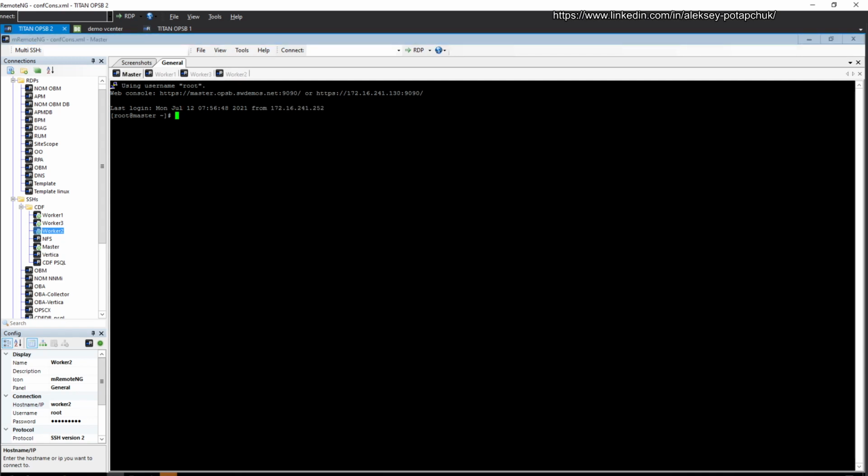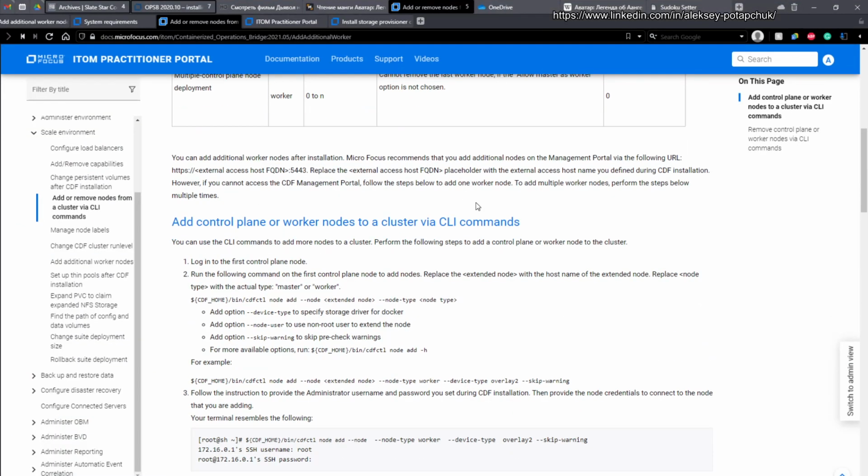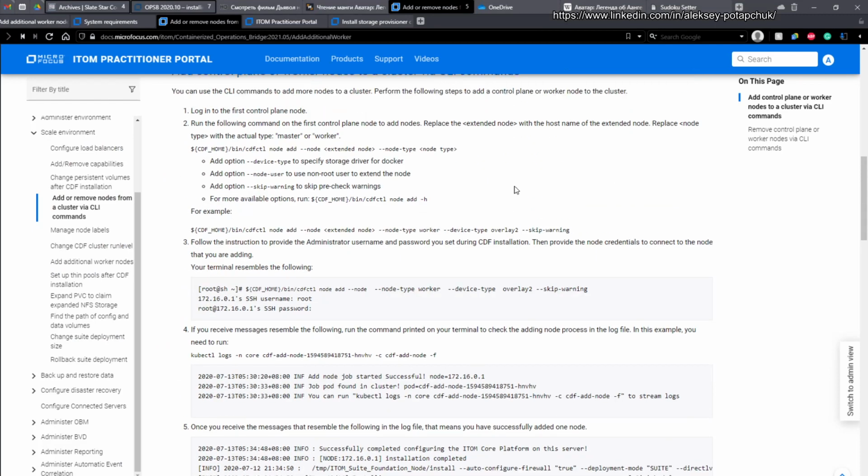So we are going to use the procedure that uses the CLI in order to add those nodes to the cluster. And adding the node basically means that we are going to run the CDF control, which will actually spin up a pod that deploys Kubernetes onto those workers. So this is exactly what we're going to do. As you see, this is all that we need to do.